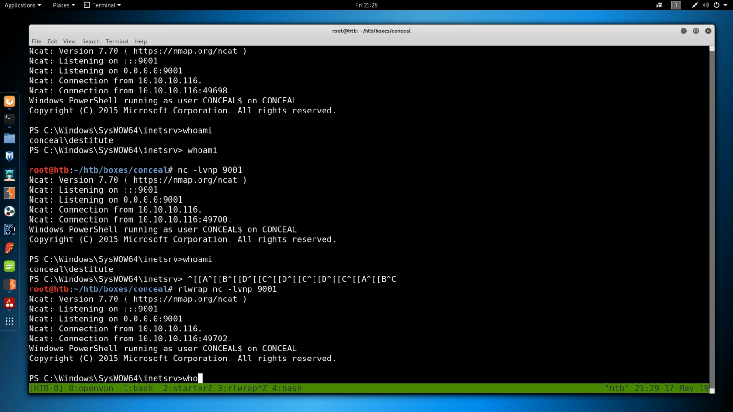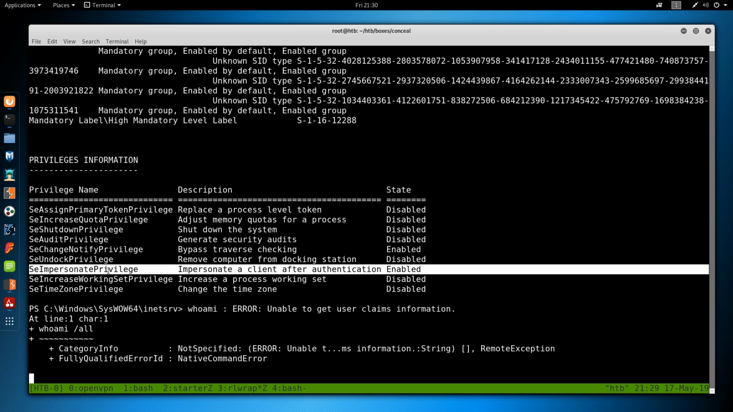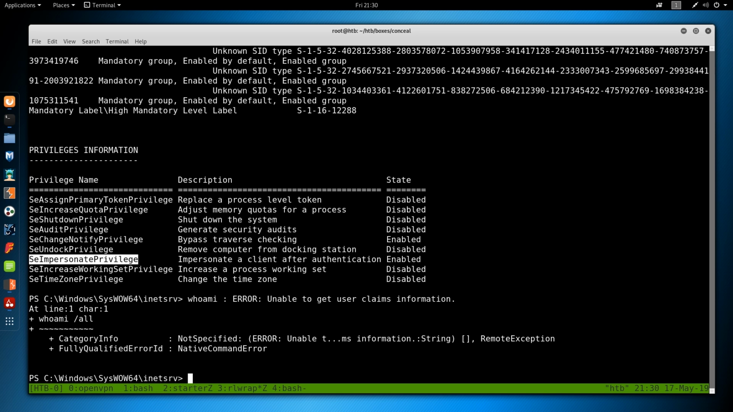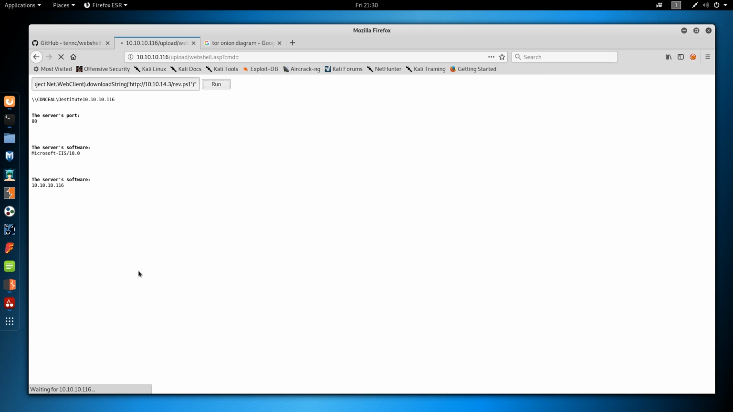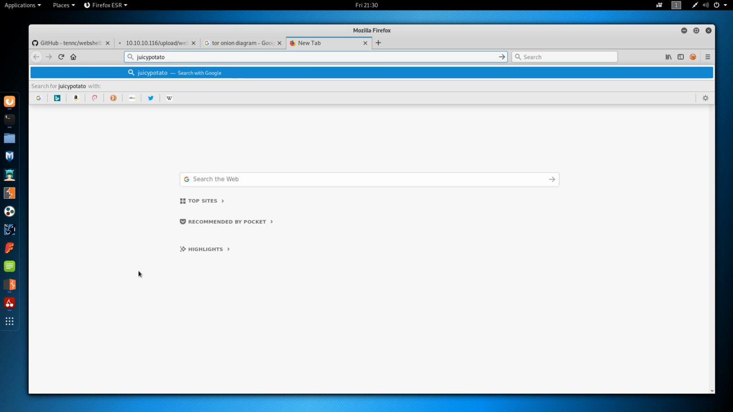The first thing I'm going to do is a whoami /all because we got a shell as the HTTP user, and we know it's Windows 10 from previous enumeration, and we have this SeImpersonatePrivilege and it's enabled, so we know if we use Juicy Potato we should be able to get root on this box. So the first thing to do is go download Juicy Potato.